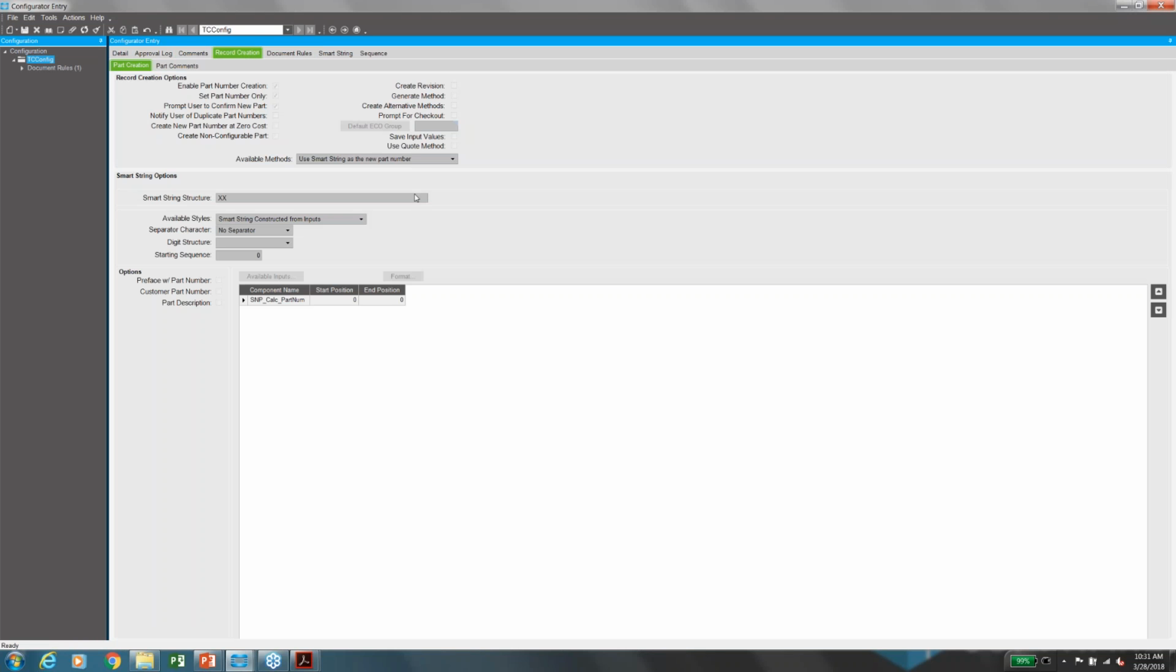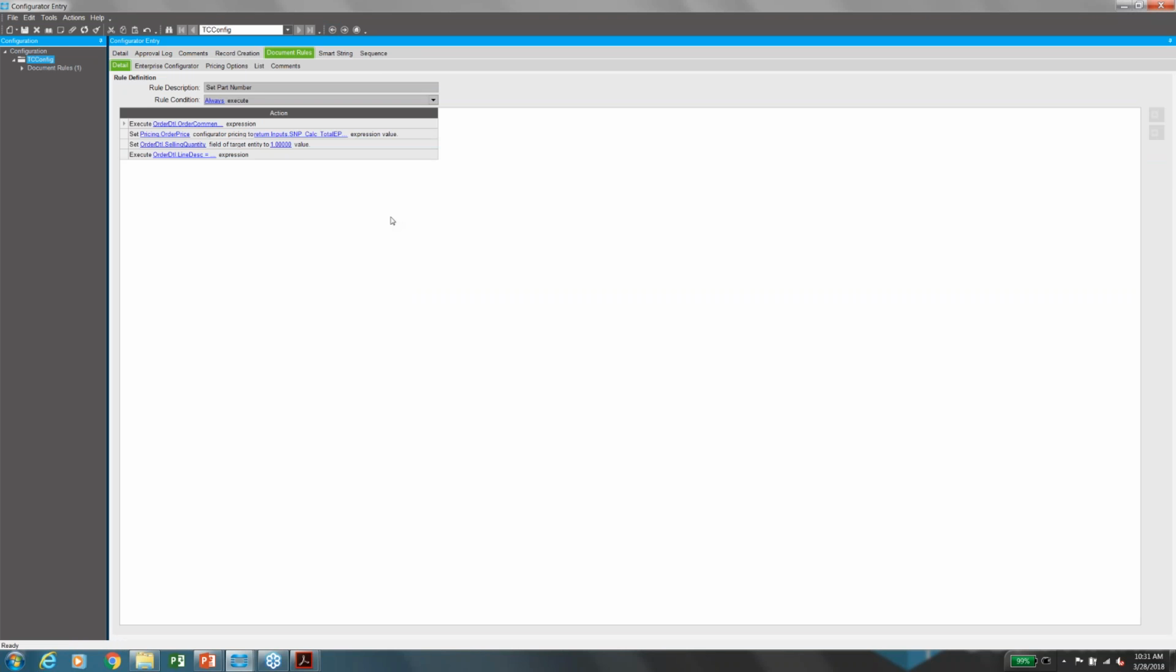This is all the logic as far as how, and this is controlling how you build the part master. Are you creating a part master? Are you doing revisions? How are you building the description and everything going on there? The document rules, this is where I really wanted to get to very quickly to show everyone here. So the document rules are where you are taking a look at and saying, execute order detail, order comment. This is the one that's populating the order comment based on that box that we have filled on the screen. Set the output pricing based on these. So these are all things that are set based on expressions.